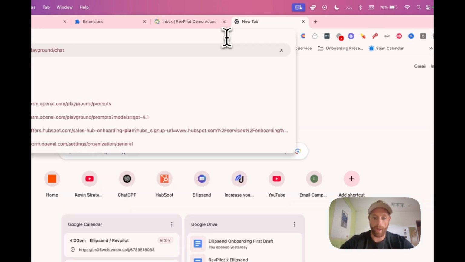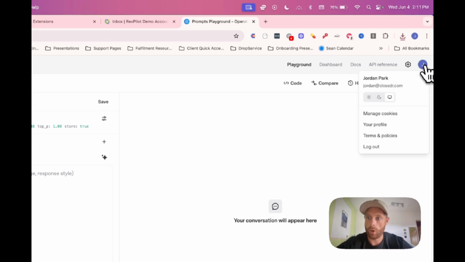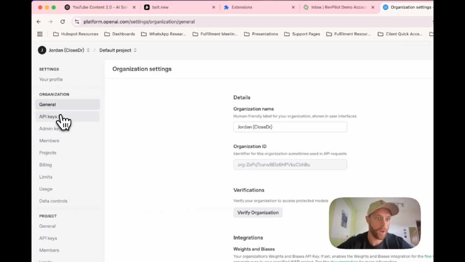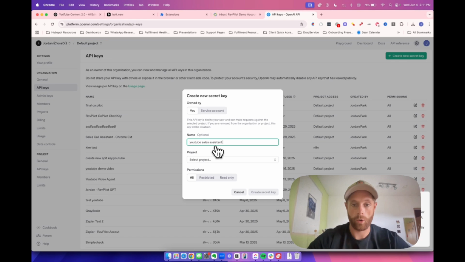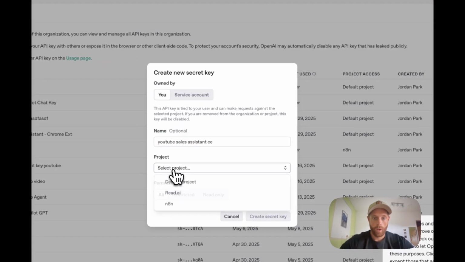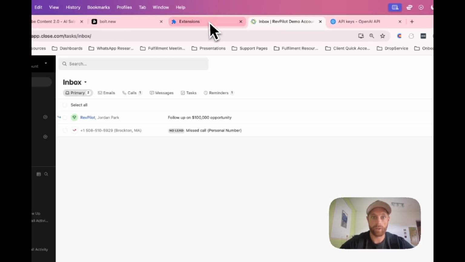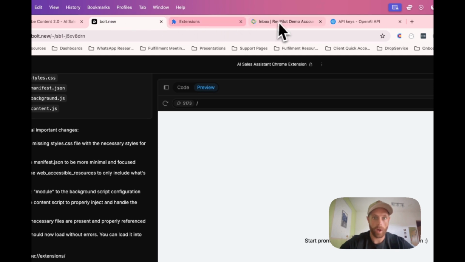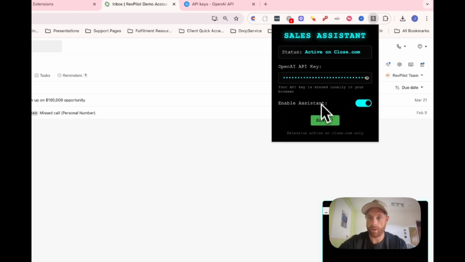So I'm going to go grab a new API key from ChatGPT. So let's just go to settings. We're going to go to API keys. We're going to create YouTube Sales Assistant Chrome extension CE. We're just going to pick a project. We're going to create the key here. We're going to copy this key. We're going to come back to the right here. Click on the sales extension. We're going to pop the key in there. And that is good. Save settings.